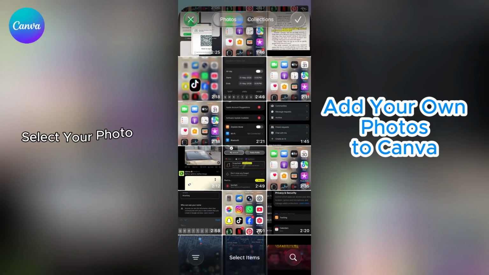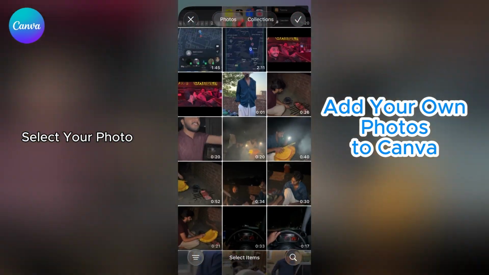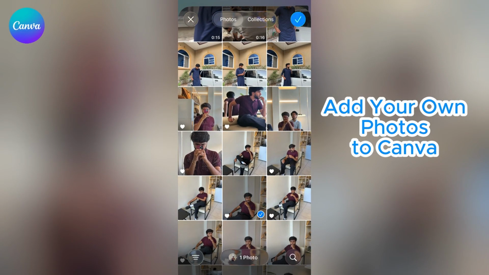Now select the photo you want to upload. Browse your gallery and pick the image you'd like to use. Once you've selected it, tap the check mark in the top right corner.